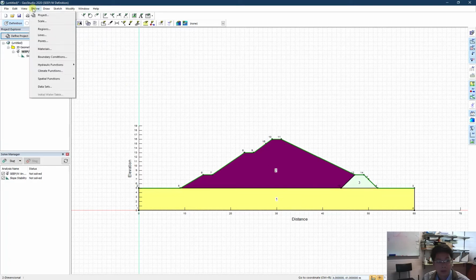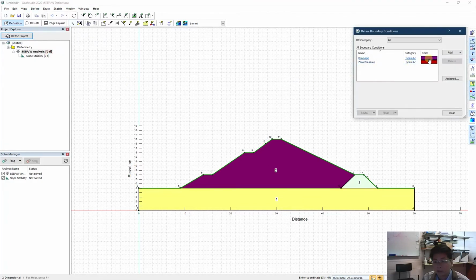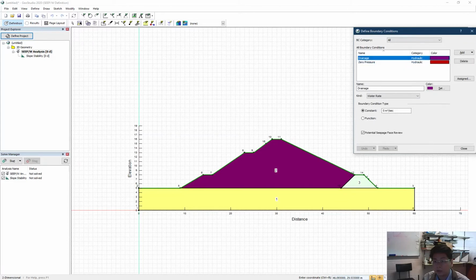So the first one, I need to define boundary conditions. I delete all of them because I don't need them. I just add my new one. So my new boundary condition for upstream will be constant by head. And the water total head is 28 meter, as it is a coordinate of the 16.